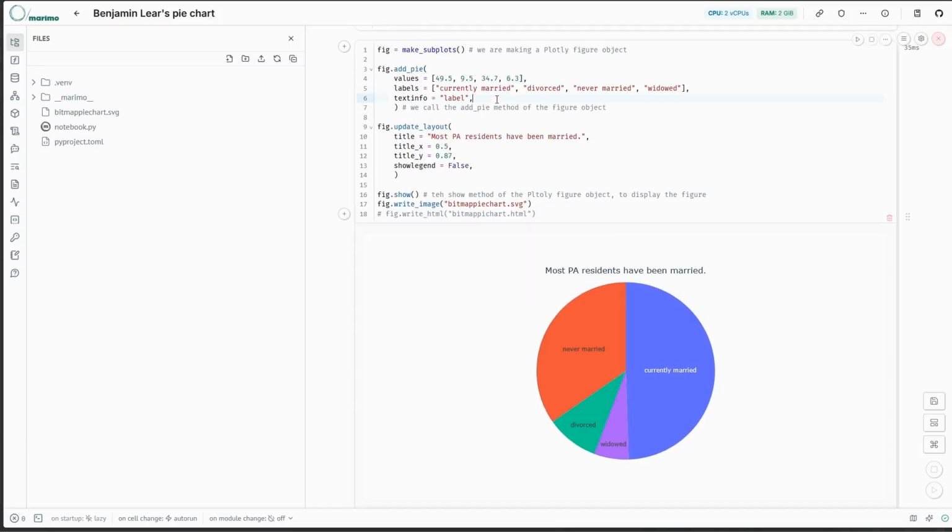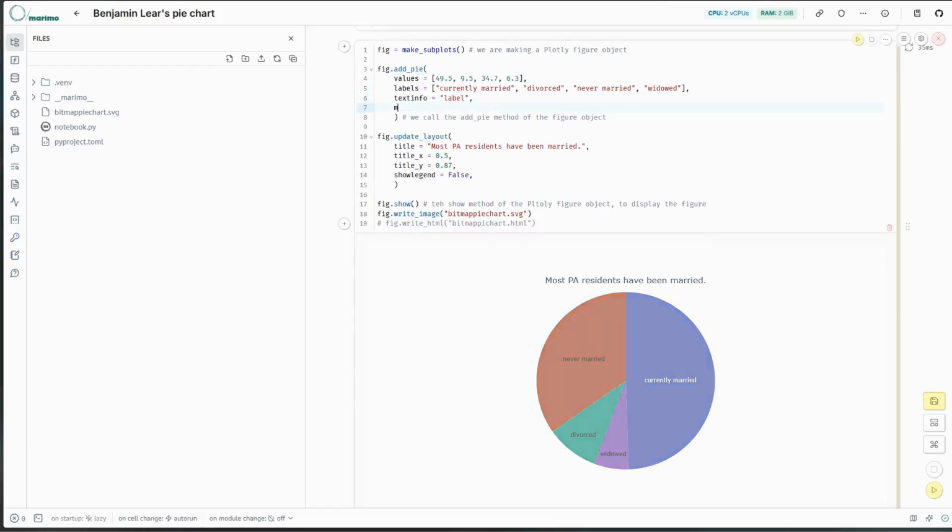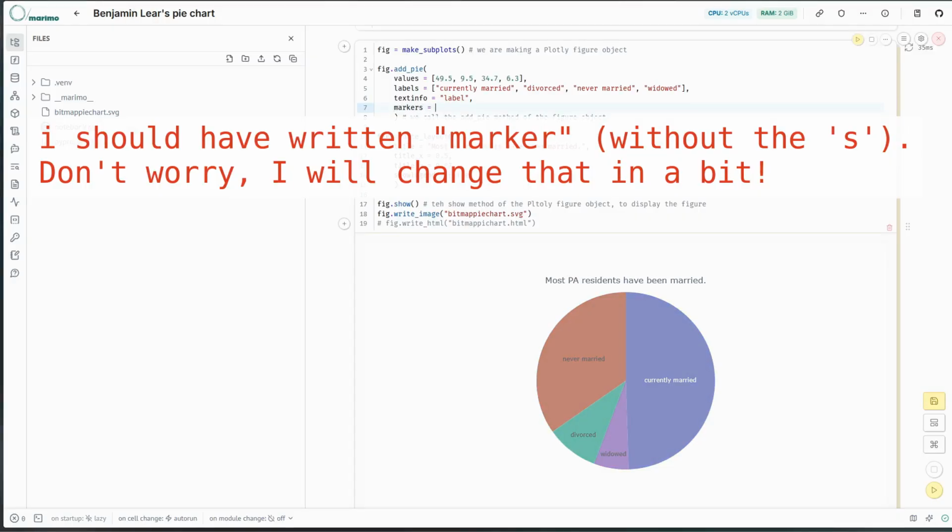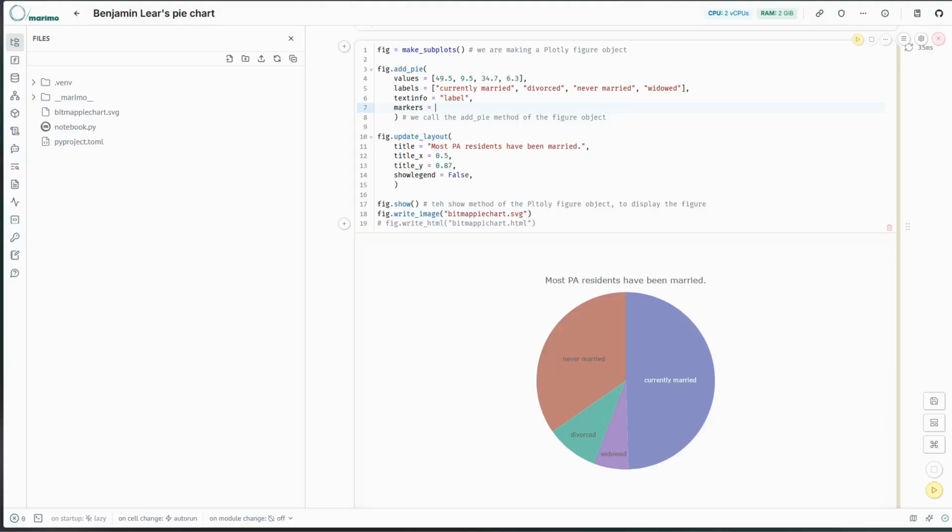How we're going to do that is we're going to control what are called the markers. The markers are the sort of general term that Plotly has for the things that represent data. So here's the slices. In a bar chart, it would be a bar. In a scatter chart, it would be the individual markers, which is where the name comes from. And so this is generally how we're going to control the things that are associated with particular points of data.